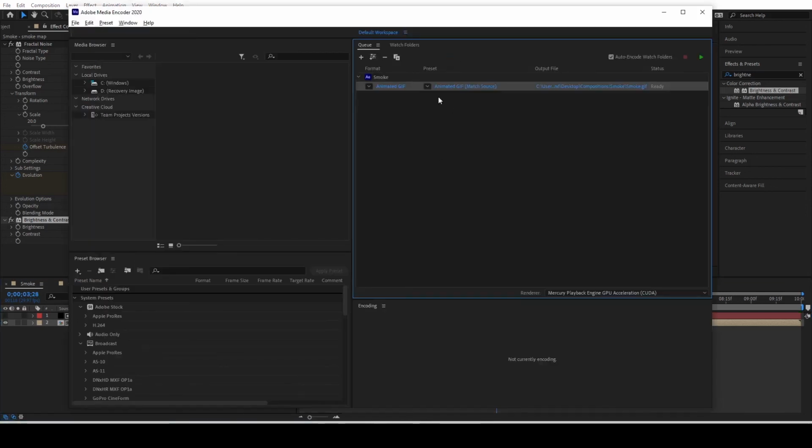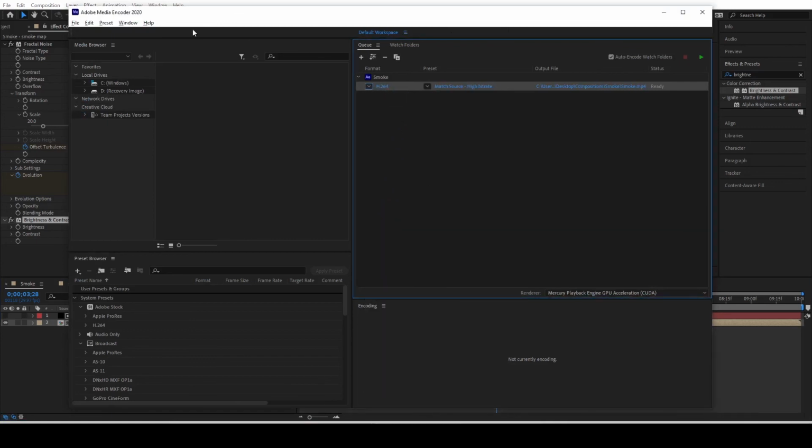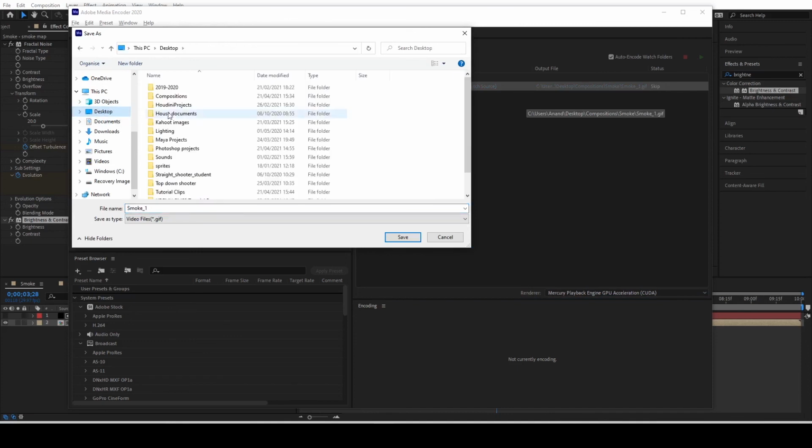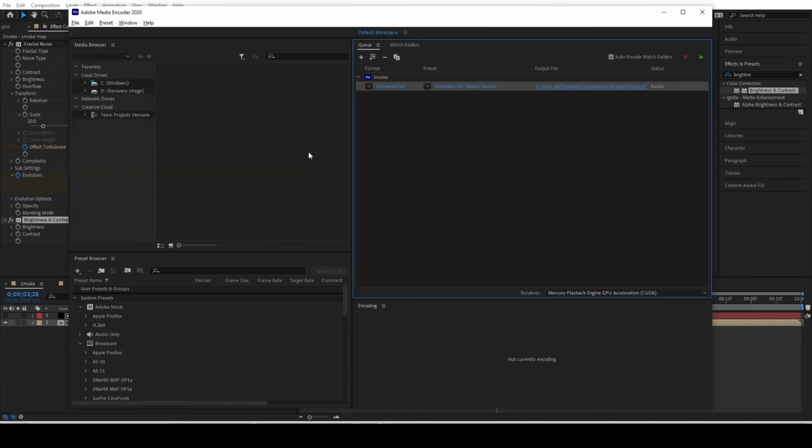And we're back. So you might have this as a H.264. All we want to do is change this to an animated GIF, and then put it in the right place. For me, the right place is going to be in with any other work that I've done up to this point, and I'm going to put it in a smoke folder, and I'm just going to name it smoke, and replace that, and then all I need to do is hit this green play button, and then we are completed with this tutorial.